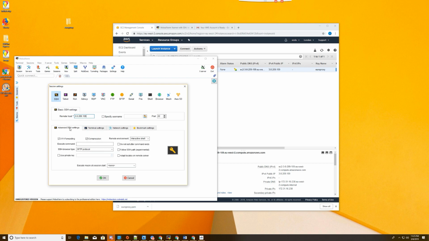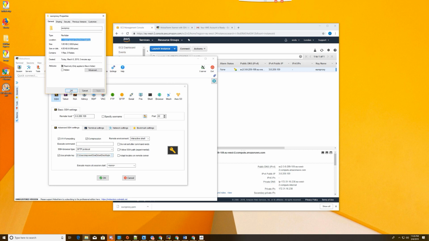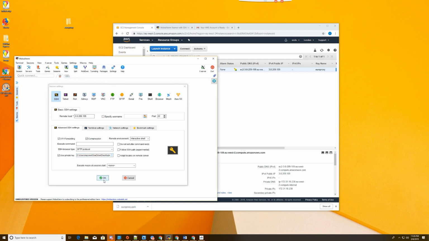We're going to go to Advanced SSH settings. We're going to select Use private key, and specify the location of that. So it's the name of our folder, Euro proxy, which is the name of the folder, and the name of the key is Euro proxy.pem. That should match here. Alright, so we're going to hit OK.